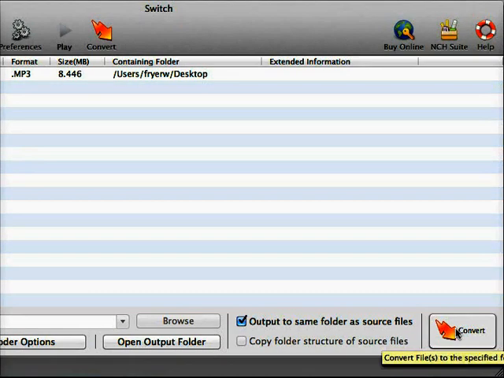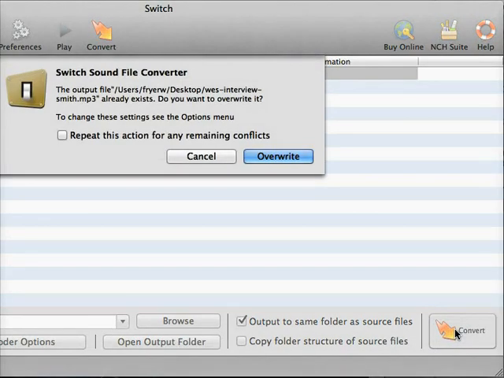The next thing you're going to do is come over here to the right side of the Switch menu and take note of what is going on with this button. If it's not outputting to the same source folder, then it's going to put it in a different folder. I usually like to do that so that it just shows up on my desktop, and when I'm ready, I'm going to click Convert. Now, because my file was already an MP3 file, it's going to give me this prompt that says overwrite.